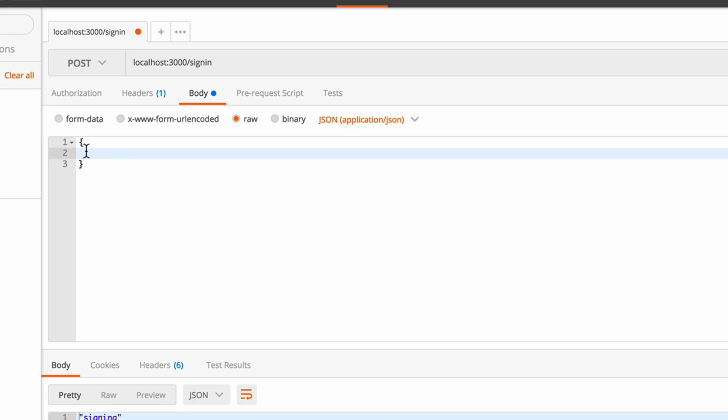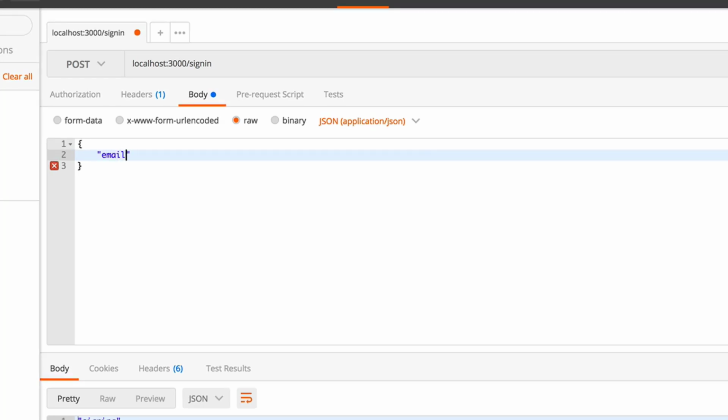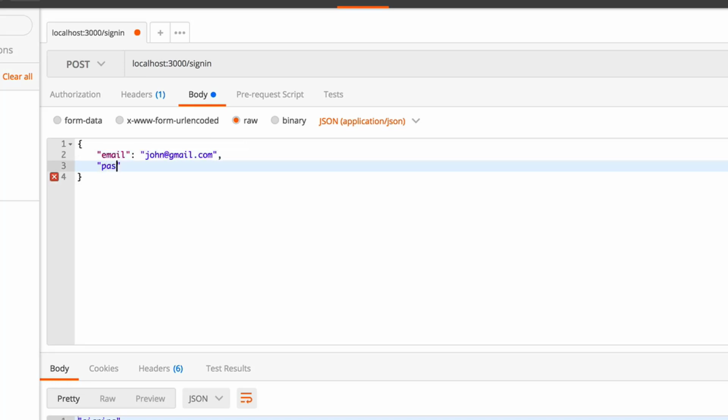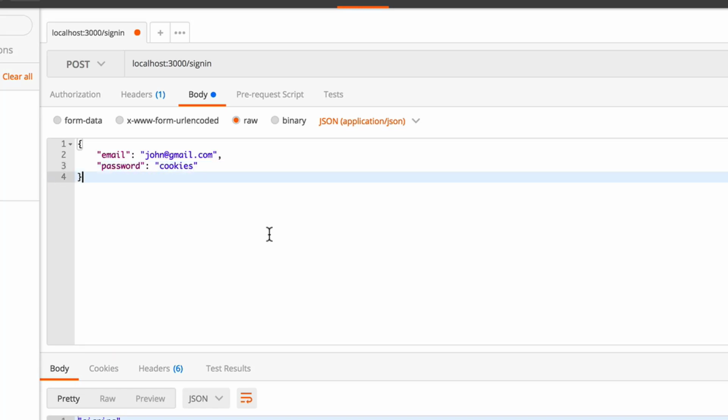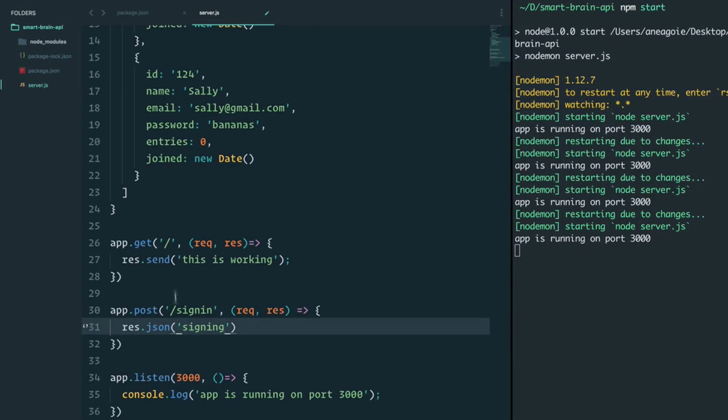Again, it'll do validation for us, and we'll say that, as the sign-in form on our front end had, we have email, which will be, let's say, john@gmail.com. So we can imagine that John is entering our website and using the sign-in route, the sign-in form, and his password will be cookies. We're going to send this information from the front end. Again, we're just pretending that John is logging in so that we have access to it here.